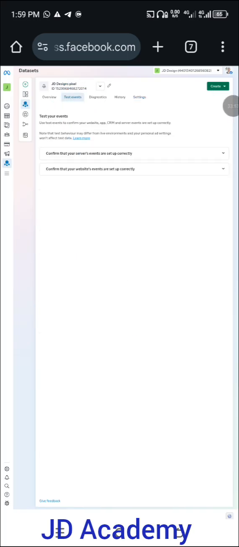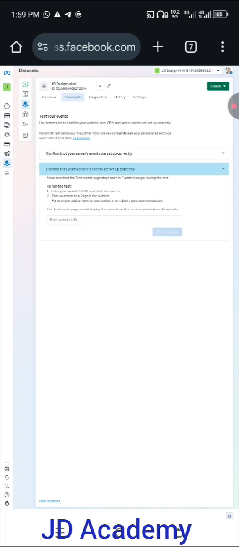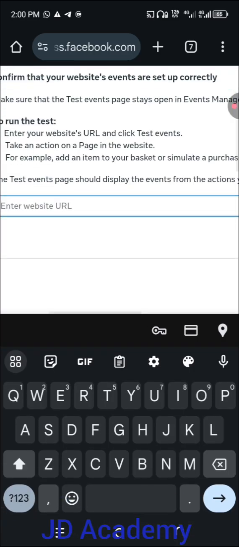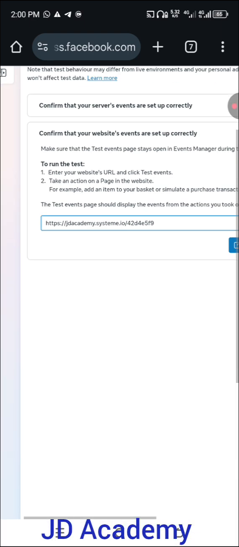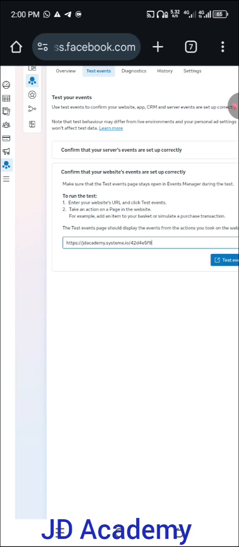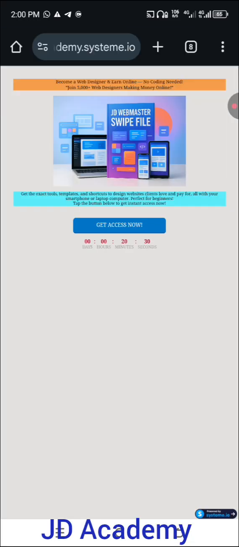We want to confirm that your server's events are set up correctly. Once you open website event, you are going to put the URL of that website here, the URL of the website that will set up that event. Then you click on test event. It will open it here. Once it opens, that simply means the event has been set up properly.